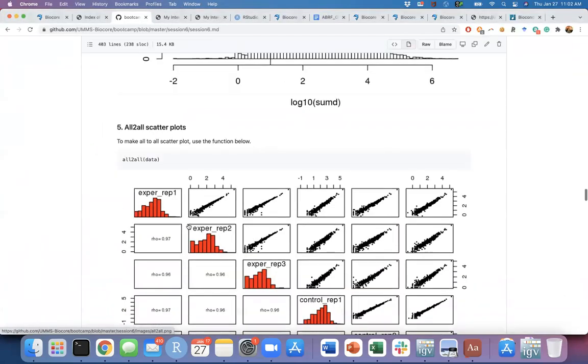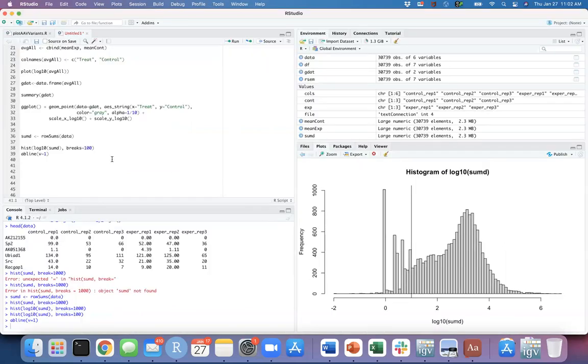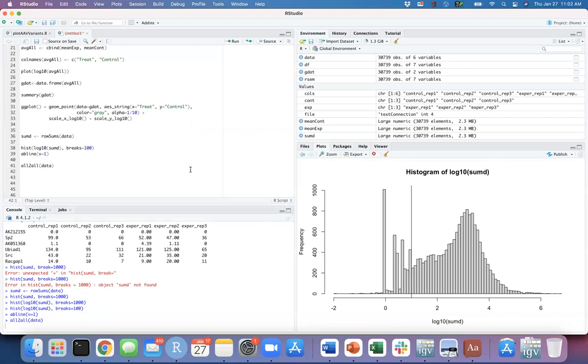Okay, so let's do this too, and then we're going to take a break after this, and then in the second session we're going to start doing the differential expression.